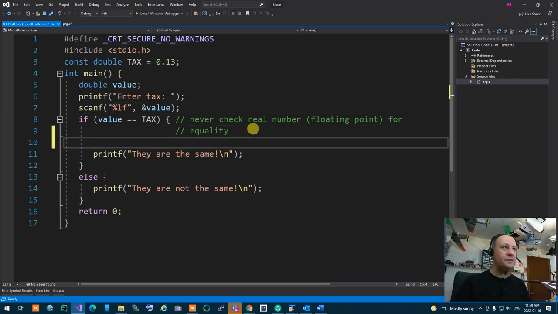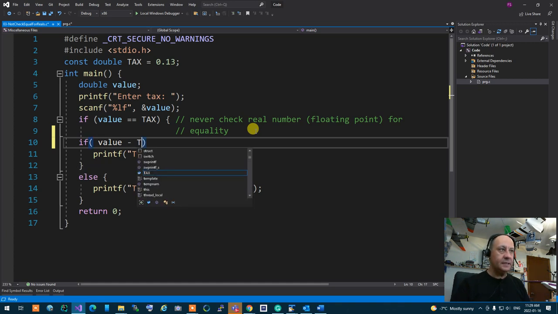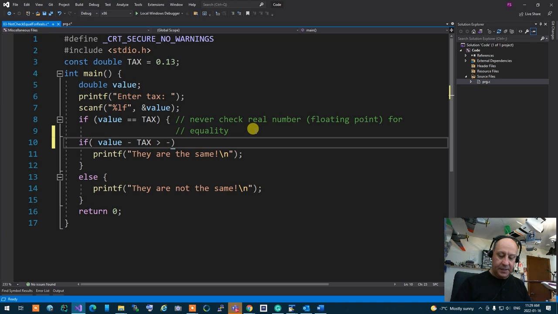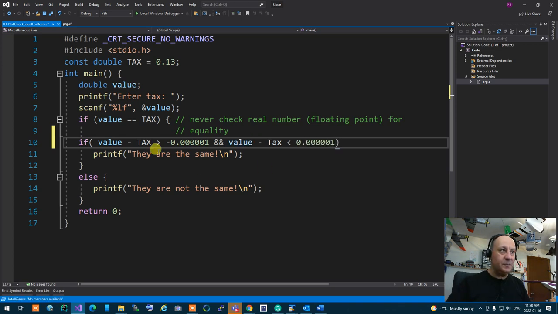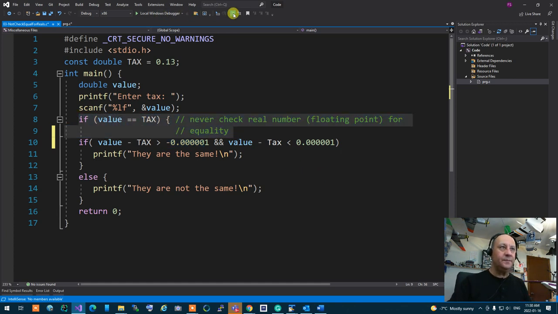So if you want to have this, you have to say if value minus tax is greater than minus 0.00000001 and value minus tax is less than 0.000001. If this condition is met, it means no matter what the value is, the difference resides between those two values, and that's close enough. Therefore, we are good. Okay. Are we good? Thank you.